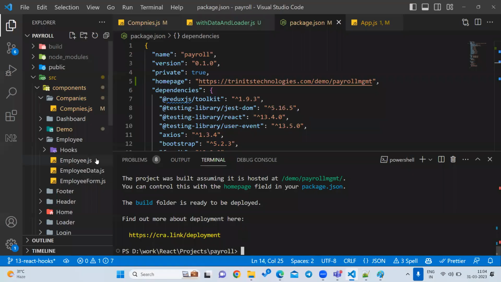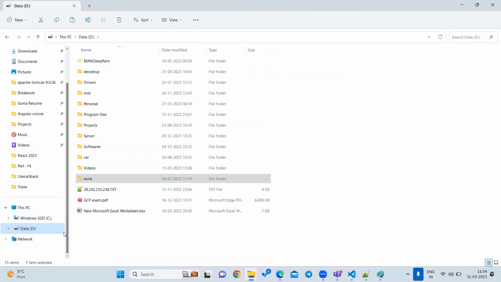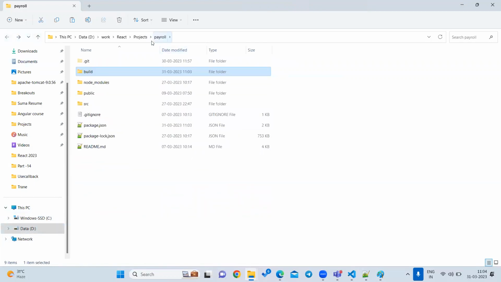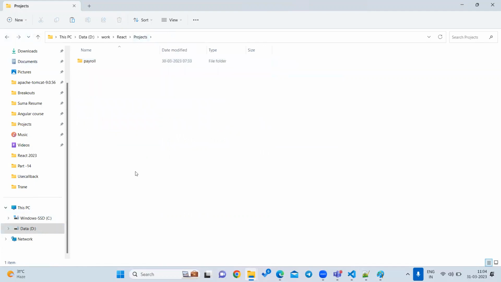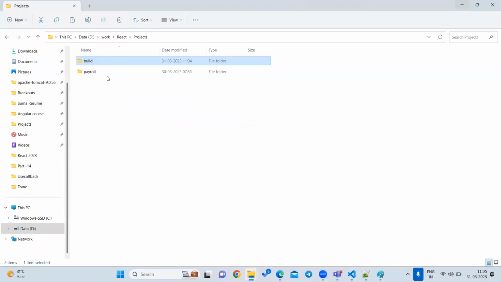Build is done. I will go to my build folder again, reveal in the Explorer. This time I'm going to rename this folder with some other name. I will copy it here and take it to some other folder. I'll go to out and create one more folder and paste it here. What is the project name I gave in the last one? Payroll management, right? Let me copy it here and rename it.